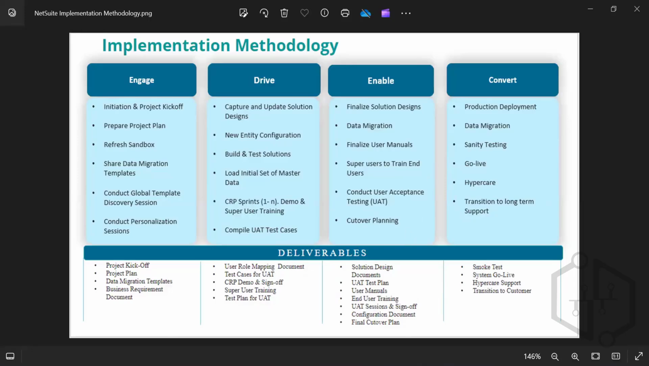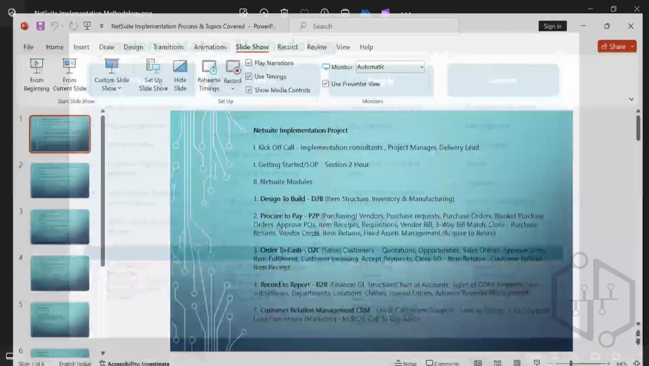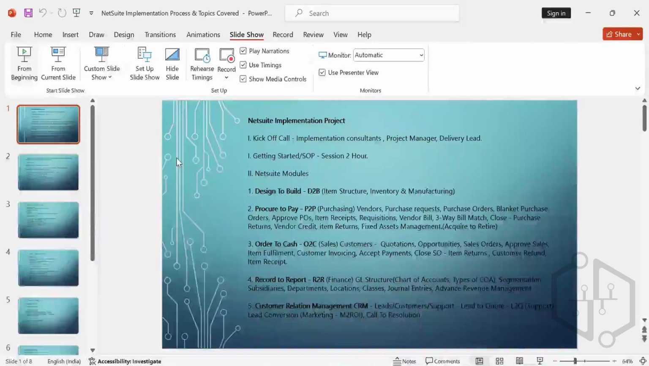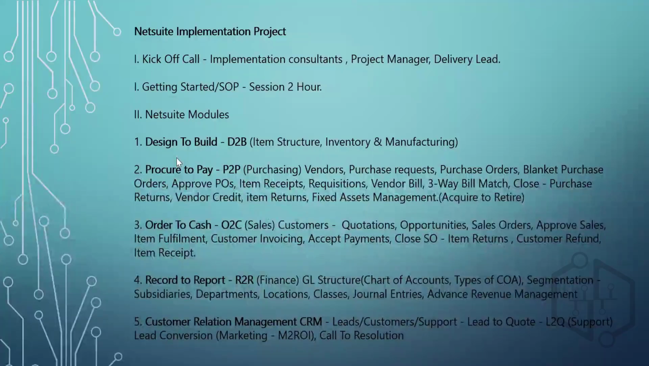Now let us go into the implementation sessions. What exactly happens as part of the implementation? So there is a kickoff call, as we already spoke about, with implementation consultants, project manager, delivery leads, and then you have the people from the client side. And then there's something called a getting started session. Okay, there's a standard operating procedure.